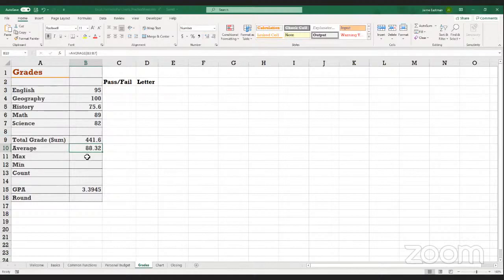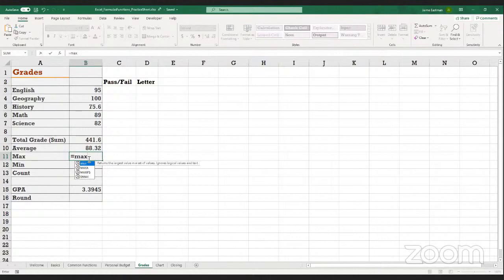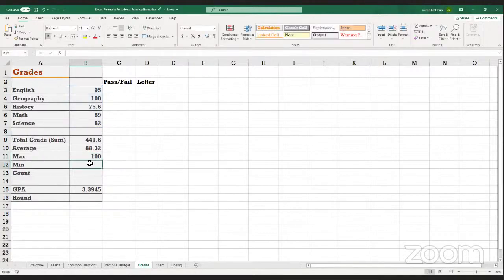Now let's do an example of the max function. This is a function that we use to find the largest value in a list of numbers. So we're going to use it just to find the largest, highest grade in our list. In cell B11, I'm going to type equals to start my function. My function this time is going to be max, open parentheses, highlight my range, close parentheses, hit enter, and it returns that max value of 100.